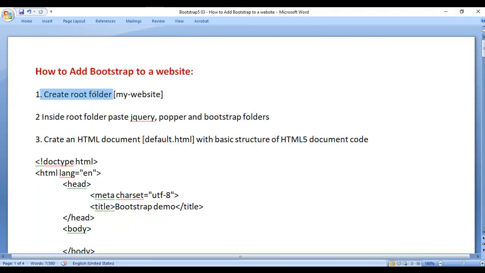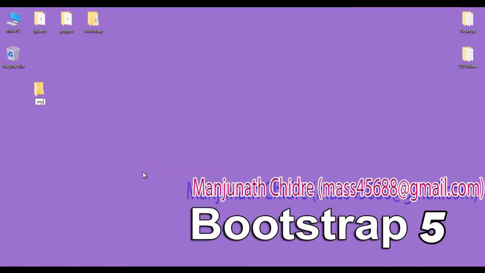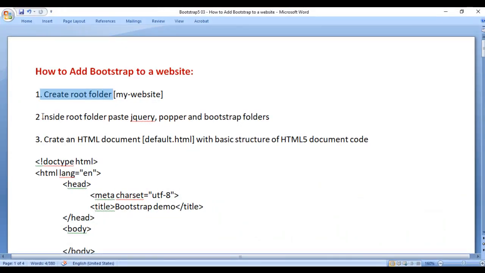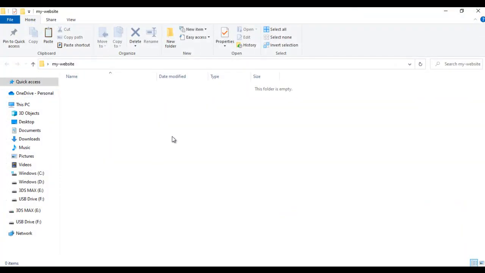First, we create a root folder. So I am going to create one new folder here and I name this as my website. Whenever we create a new website, we create a root folder for it where we are going to put all the resources, right? So I just created one root folder called as my website. Okay. Next, inside the root folder, paste the jQuery, Popper and Bootstrap folders. So I am going to copy these three folders from here and paste them inside my website folder, guys.